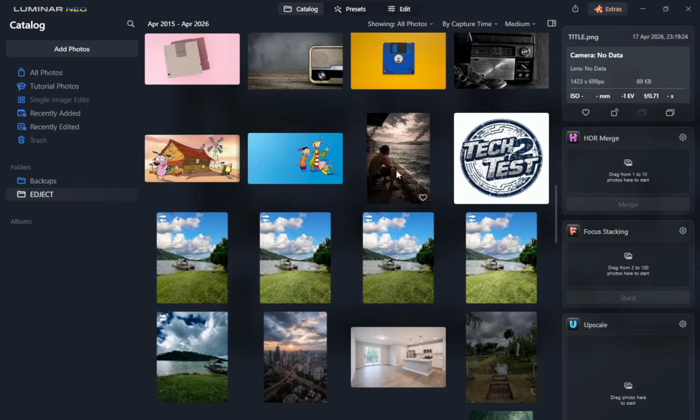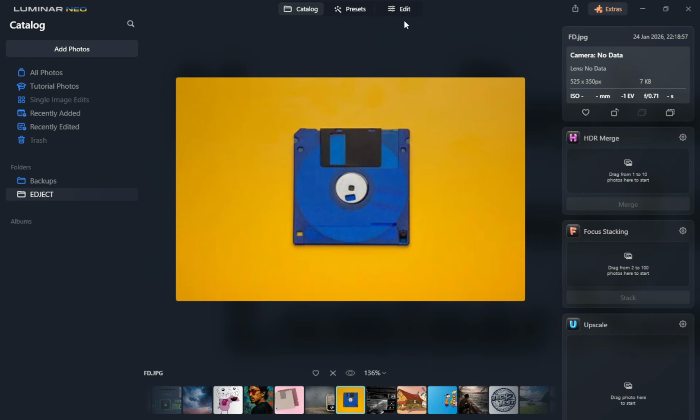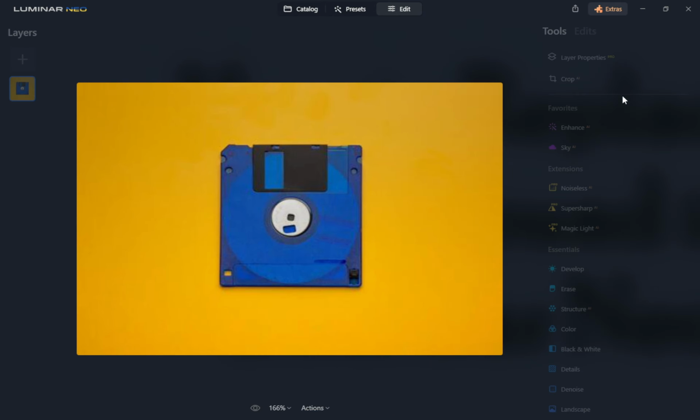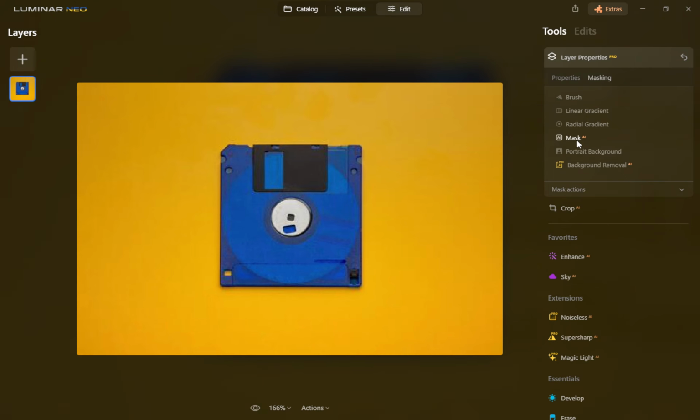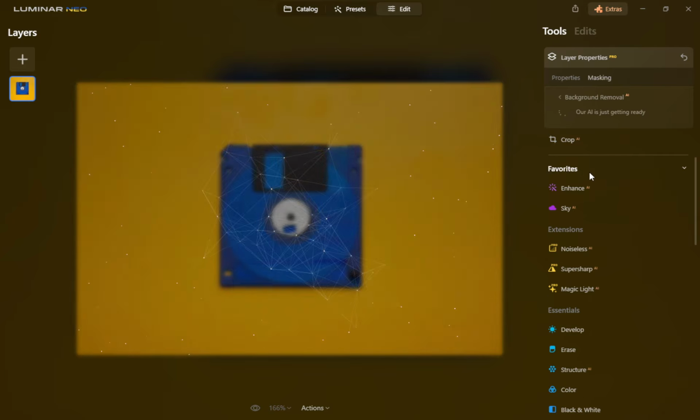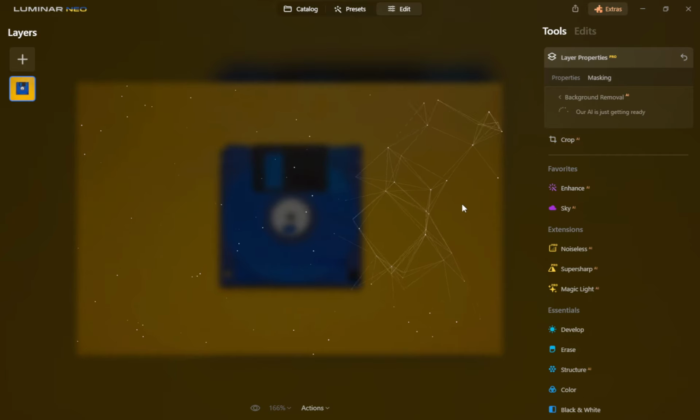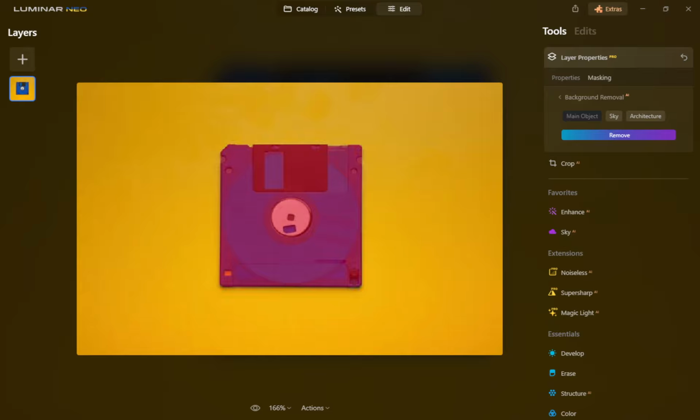In the right-hand panel, open Layer Properties, then Masking. Choose Background Removal AI. Luminar will scan the image and identify your subject. If you see selection options, pick your subject, then click Remove. The software automatically cuts your subject out of the original scene using AI. Give it a moment to process, and then zoom in around tricky areas like hair, fine edges, or semi-transparent objects to see how well the cutout held up.